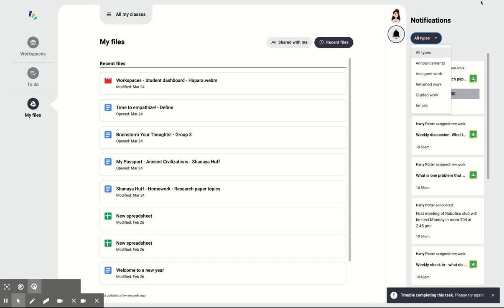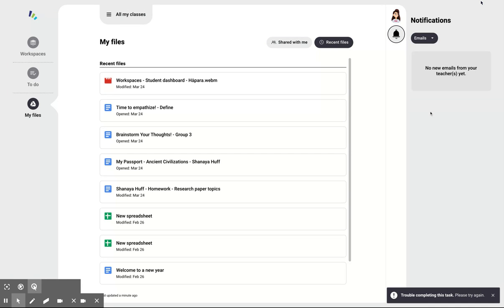Students can narrow their view of the notifications to see just one type. So if they just want to see recent emails from their teacher, they'll click emails. If they just want to see recently graded work, they can click graded work.